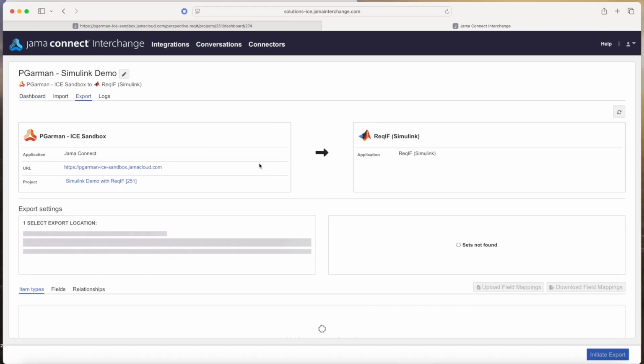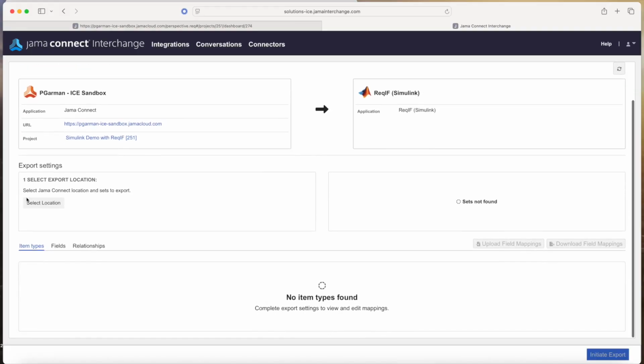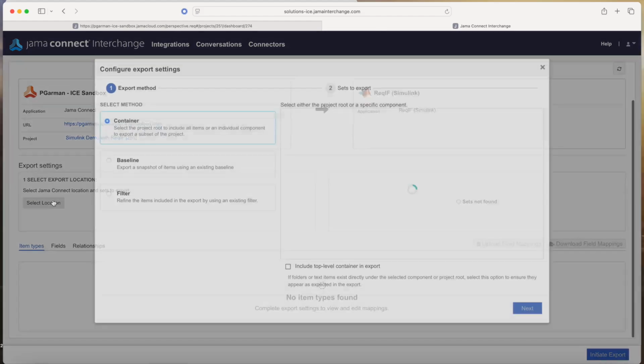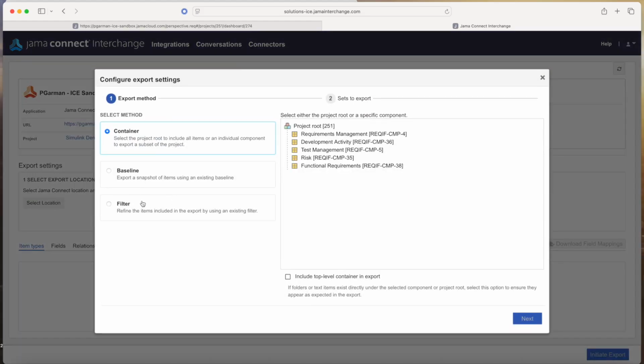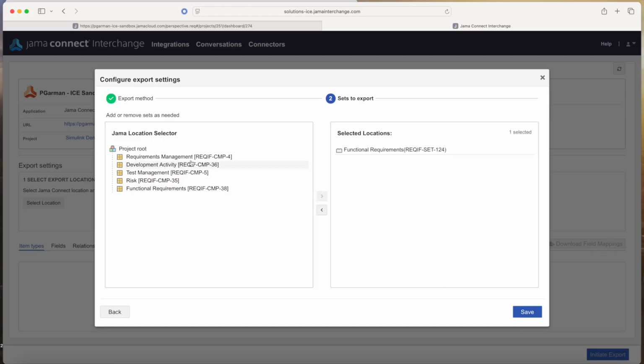So I'm going to come to my export page, and here I'm going to start by selecting a location, step 1, location. There are a few different ways to choose locations. I can export a baseline, I can export a filter. For this situation, I'm going to stick to the container and select my functional requirements. I need to select either the project root or a component, and I'll have a chance to filter items out, but here I'm going to select this component, click next. Within that, if there were other sets of items, I could filter those out, but this is the one that I want, so I'm going to save.